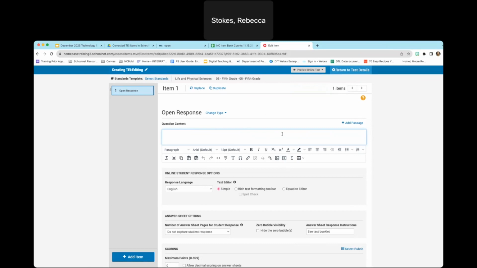If you have an image that you want to be included in a question, you will need to upload that image. If you copy and paste the image, it will give you an error and will not let you finalize and schedule the test because of that error. So I want to go ahead and let you know that.